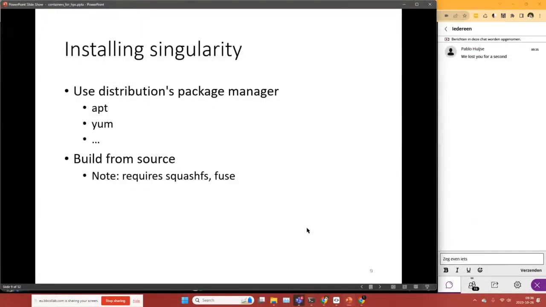Okay, so you can also, if you want or need to, build Apptainer from source. There are a few dependencies such as SquashFS and FUSE, but apart from that, it's fairly straightforward to do. But frankly, I don't think there's any need because it will be available through package managers for all major operating systems.